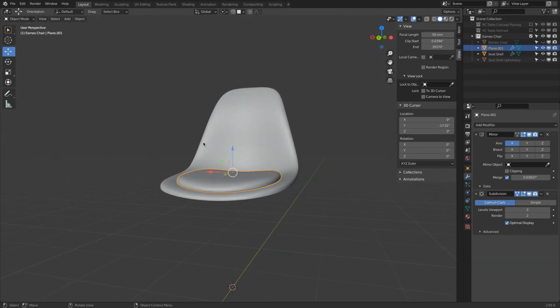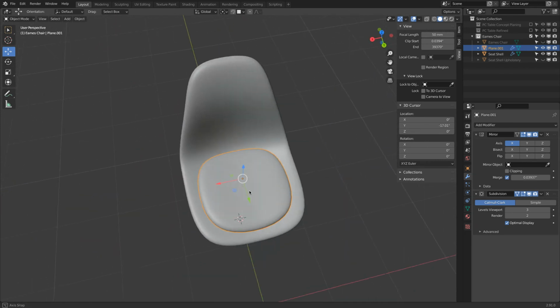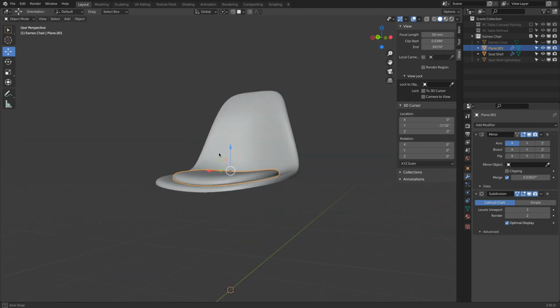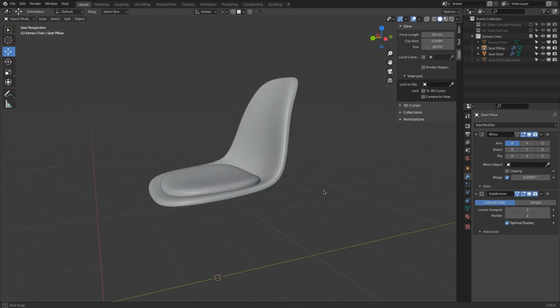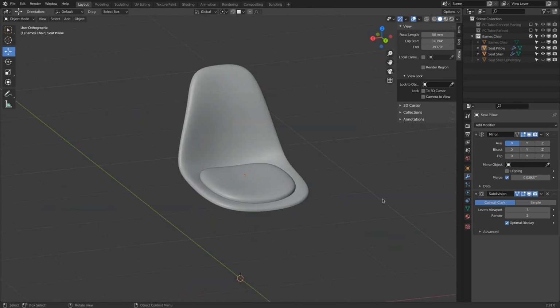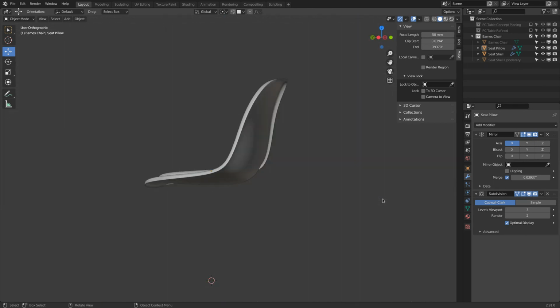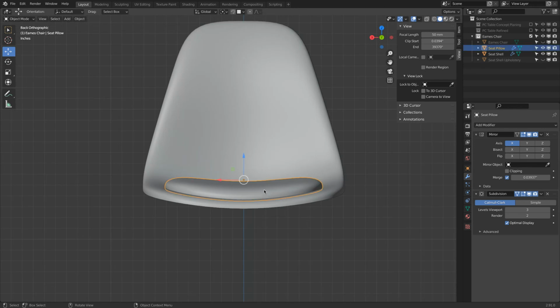In real life, the upholstery would sit on a harder shell that would be bolted onto the seat. So kind of like the way how we have. This is perfectly fine. And now we can call this one seat pillow. Okay. So that was another way how we can very easily create such a shape.